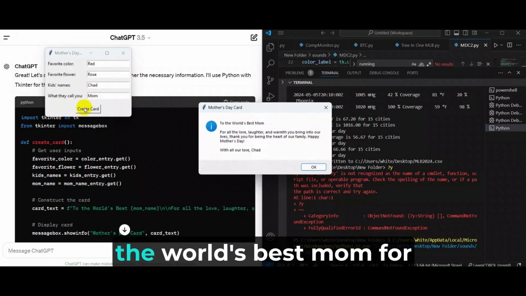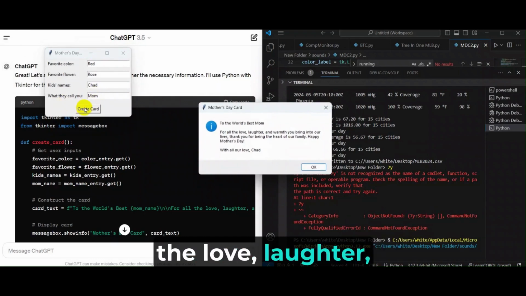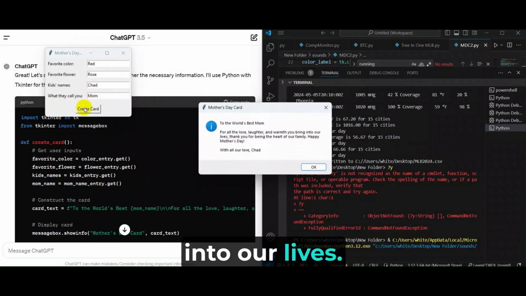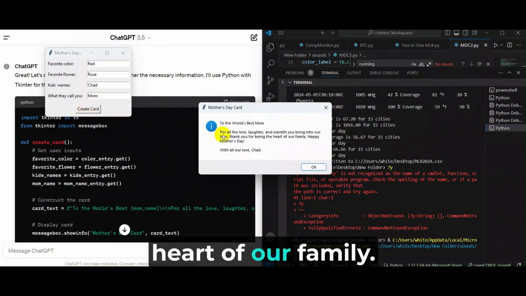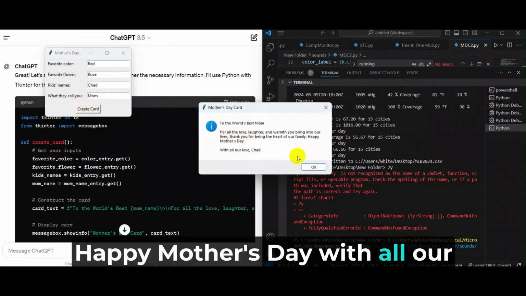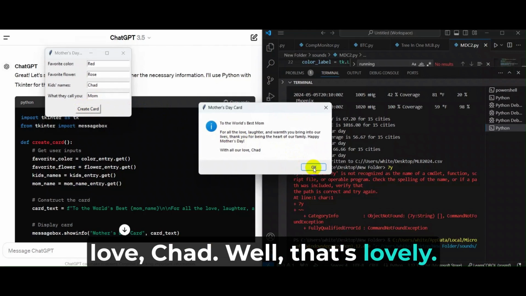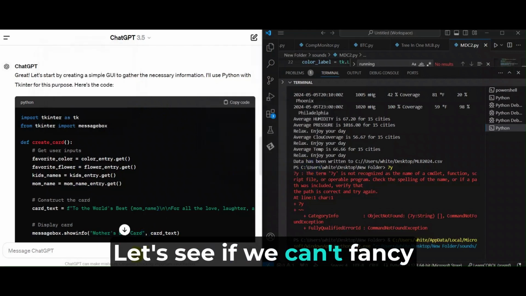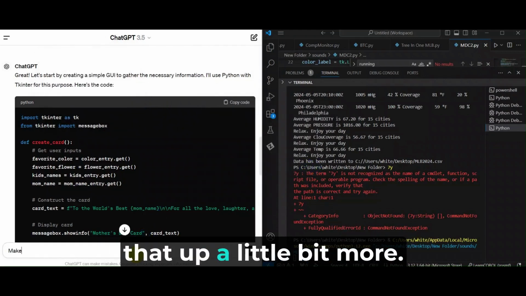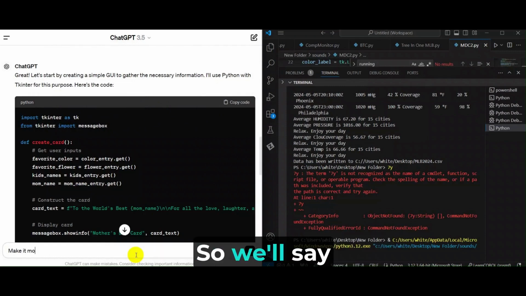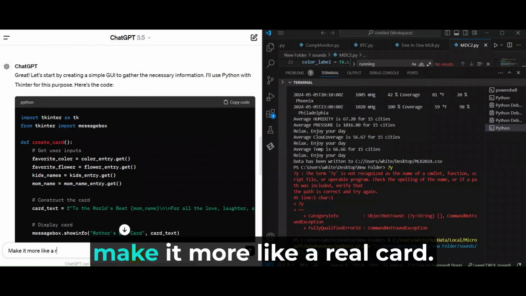Here it is. To the world's best mom, for the love, laughter, and warmth you bring into our lives. Thank you for being the heart of our family. Happy Mother's Day with all our love, Chad. Well, that's lovely. Let's see if we can't fancy that up a little bit more. So we'll say, make it more like a real card.